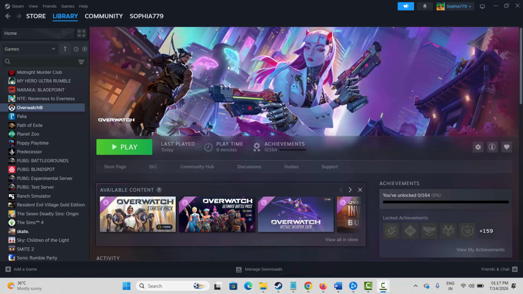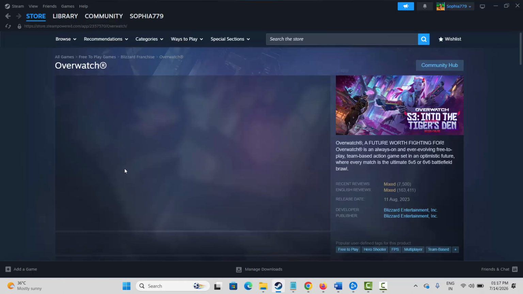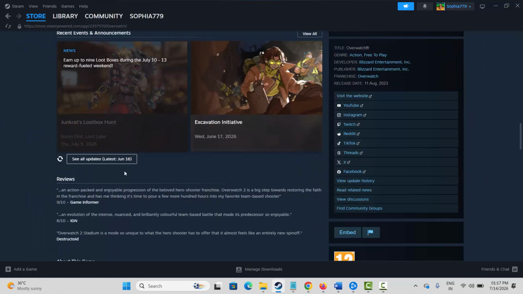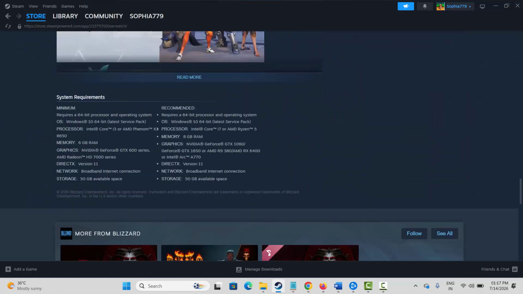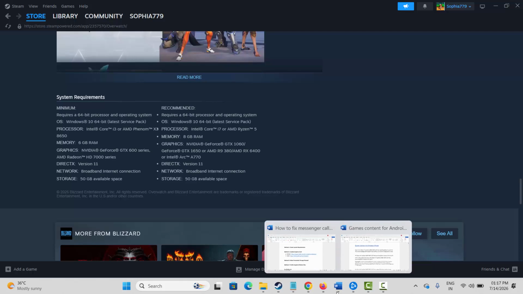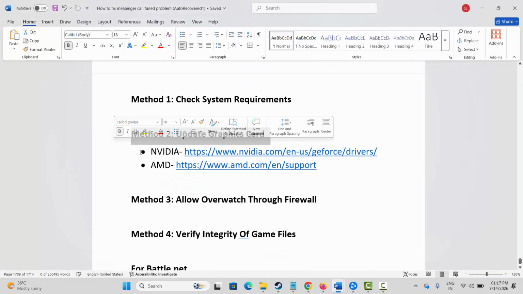So the very first method is to check the system requirements of the game. After going to Steam, search for the game, and here you have to go below and you will get all the requirements that is required to play the game hassle-free on your system. So both minimum as well as recommended requirements are mentioned over here. Make sure your PC has all the required specs, and after that try to launch the game and check if it's working. If not, next method is to update your graphics card.